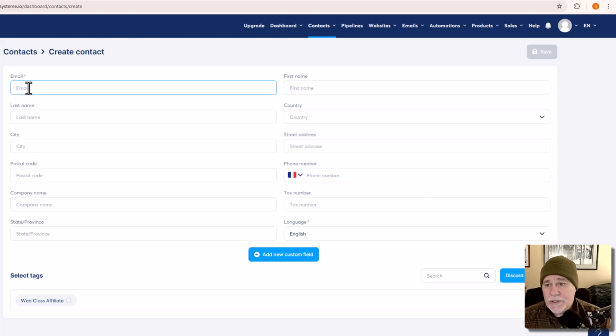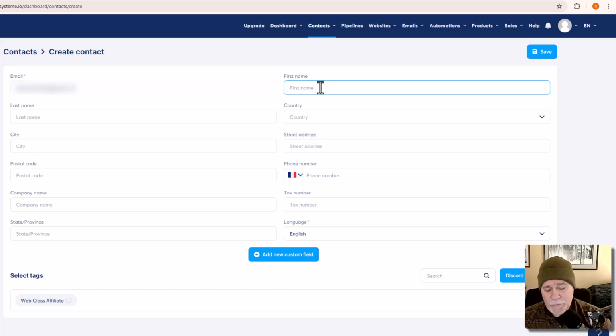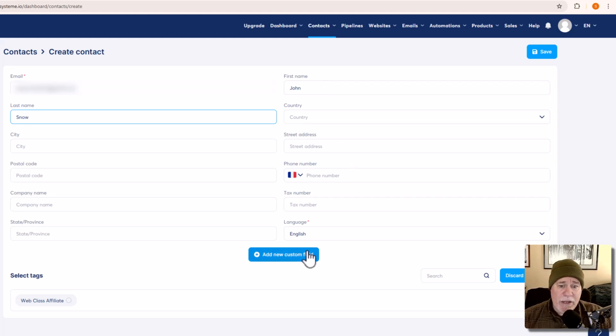We're also going to have a little bit of blurred out sections here just to make sure YouTube's happy. So I'm going to go ahead and type in an email address here. First name, we'll just call this John Snow. And that should work right there. We're going to go ahead and click on save.